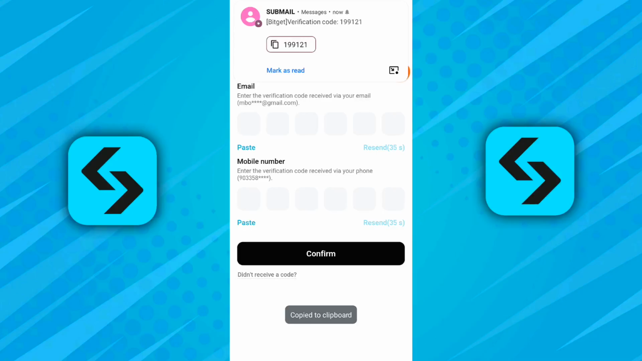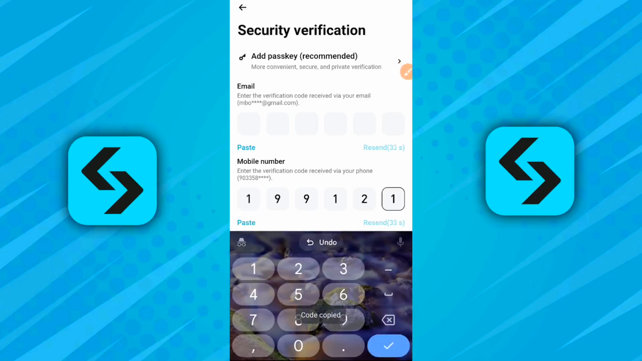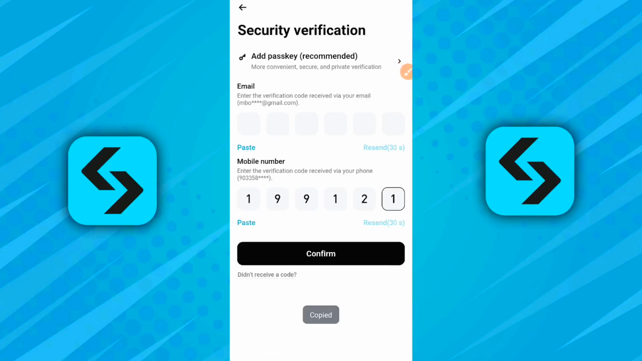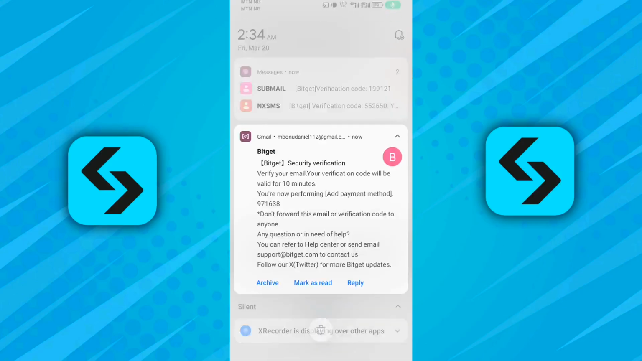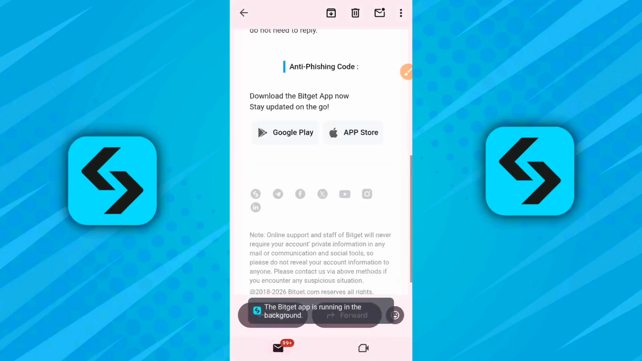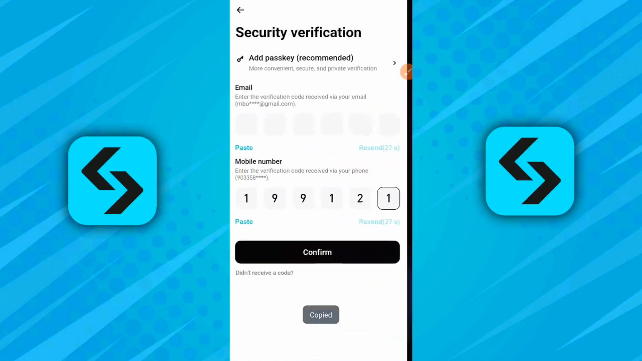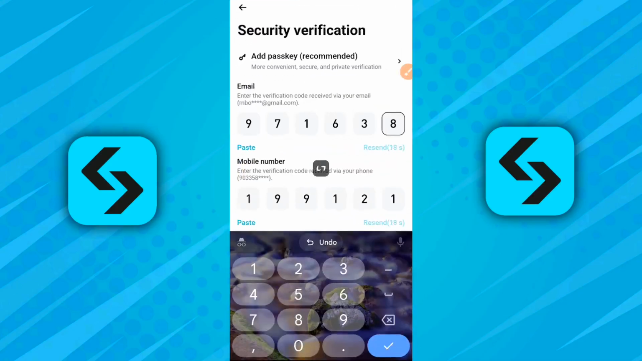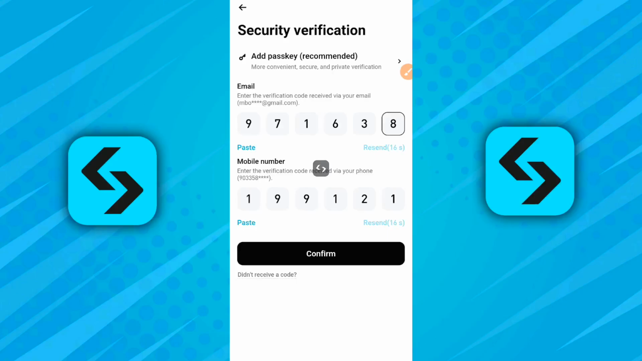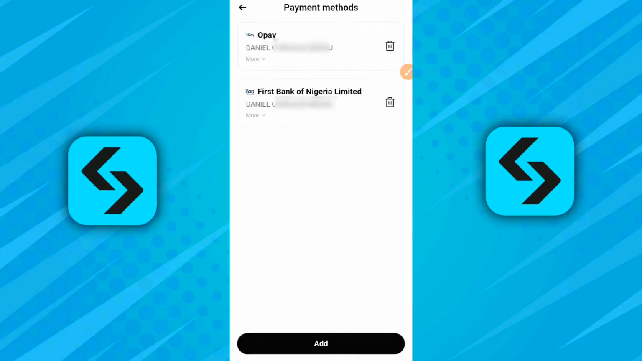So I'm going to copy the mobile code and paste it right here. Okay, the email verification just dropped, and I'm going to also copy this right now. You have to be quick with it. And paste this right here, and this is going to automatically confirm, and you can see my bank account has just been added. I just added 2 bank accounts right in front of you.